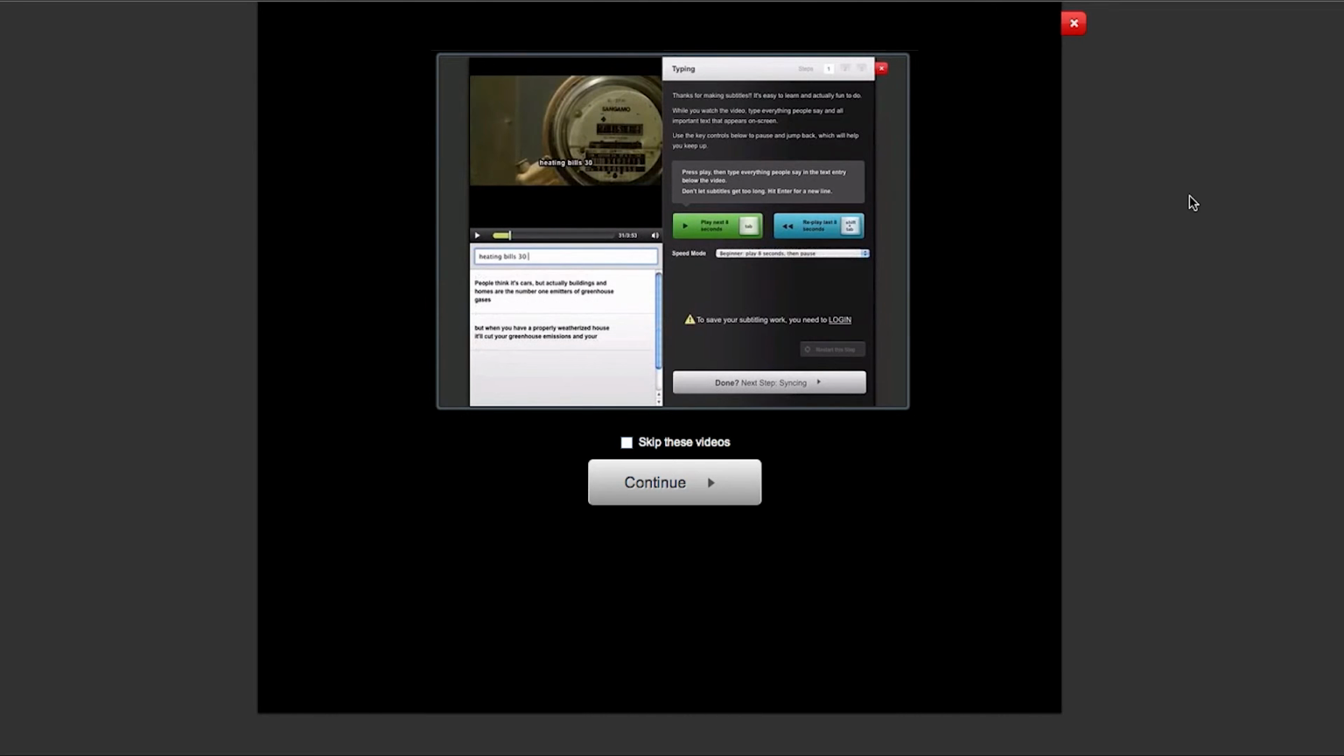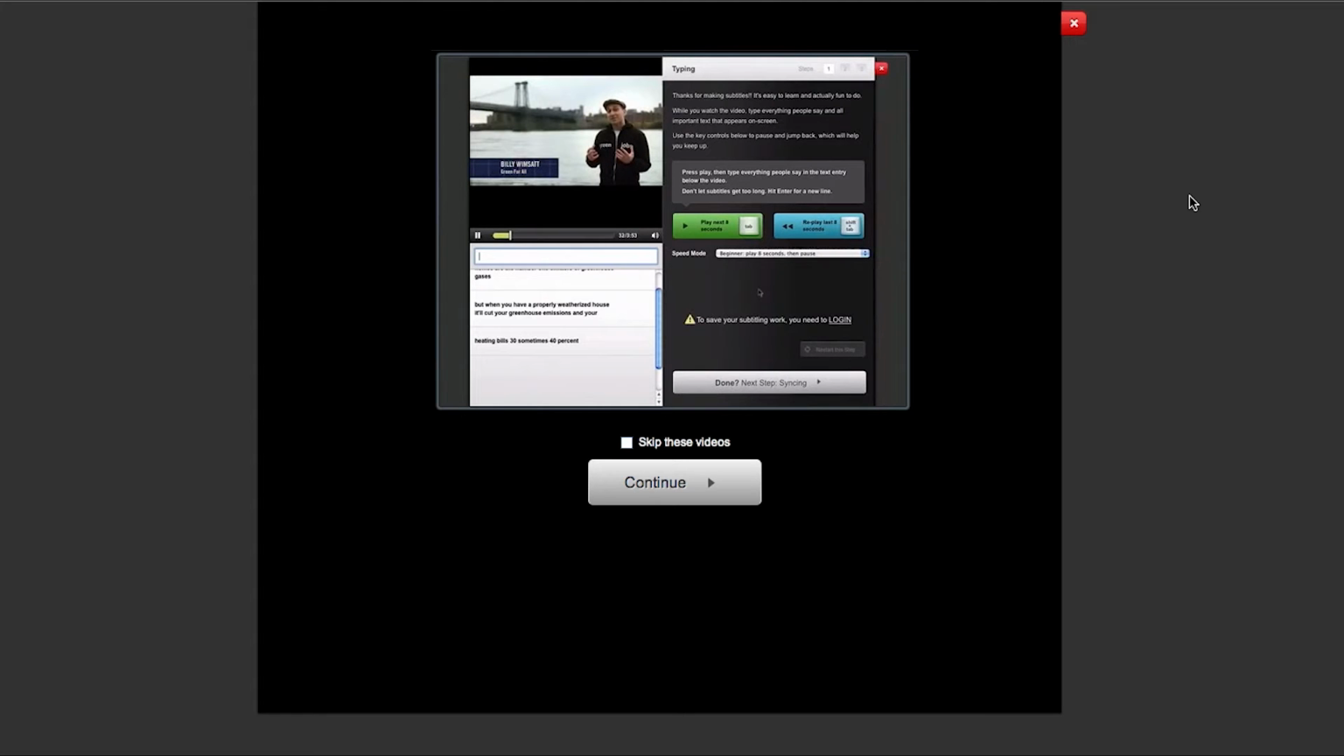Let me explain speed modes real quick. We'll pause automatically after 8 seconds so you can catch up. Just press play once you have caught up. Don't forget that the tab key is your keyboard shortcut for playing and pausing.